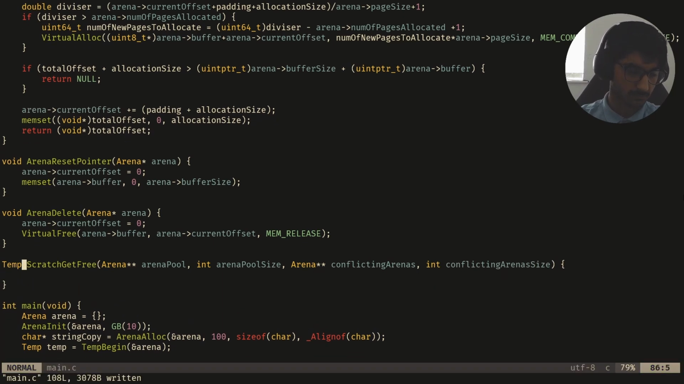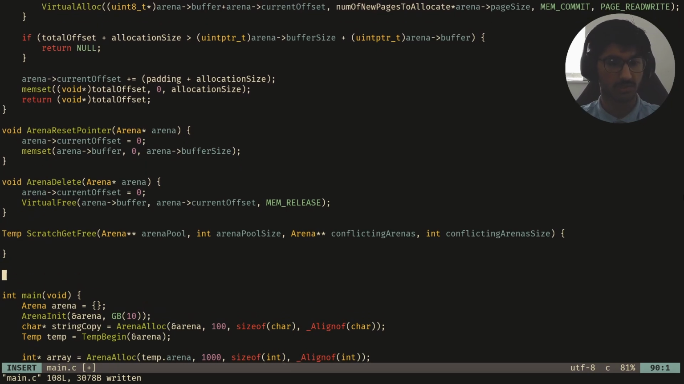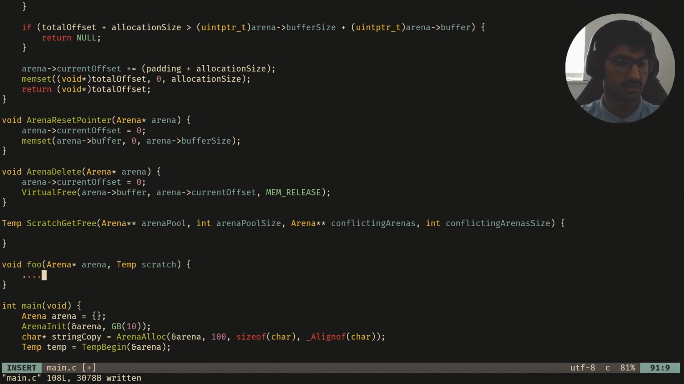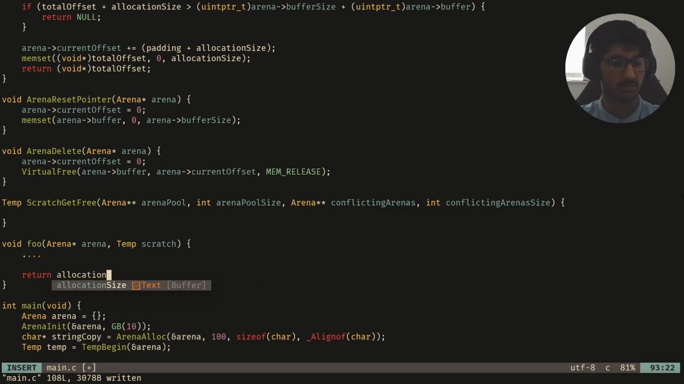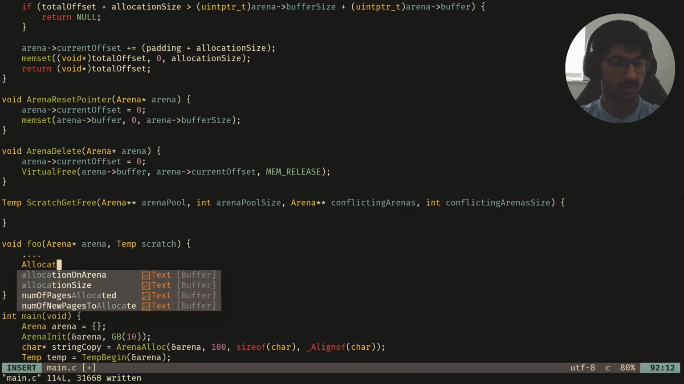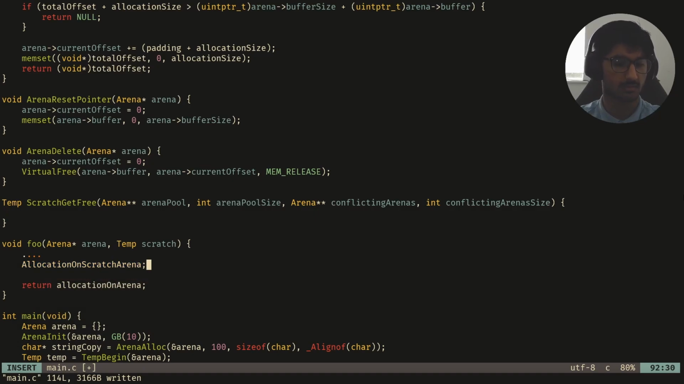Now the thing is, commonly whenever we're writing code with scratch arenas, we usually have nested function calls. So let's say I've got, I don't know, void foo takes in one arena, right? The main arena we're going to return the value of. We're going to store our final result in. Then we're going to have a scratch arena. And then I do some stuff here that I return allocation on arena, right? And then here I've also created some allocation on scratch arena. I created some allocations here, right?